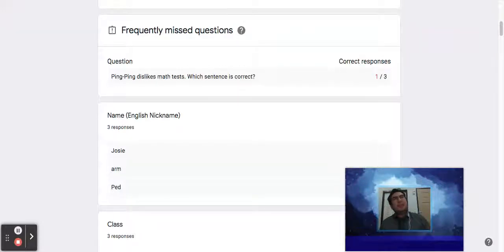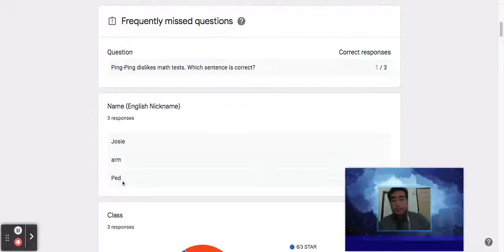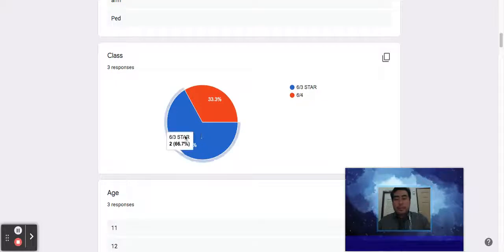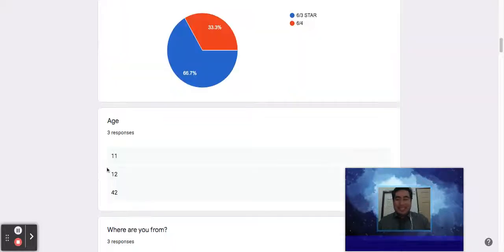I don't know, it sounds wrong to say, I guess, because he's a great kid with a lovely personality. It's just that statistically speaking, he has the lowest scores. And my girlfriend Ped, who actually did take the test. And so these are their responses. Ped is 6.3 Star. She is 42.